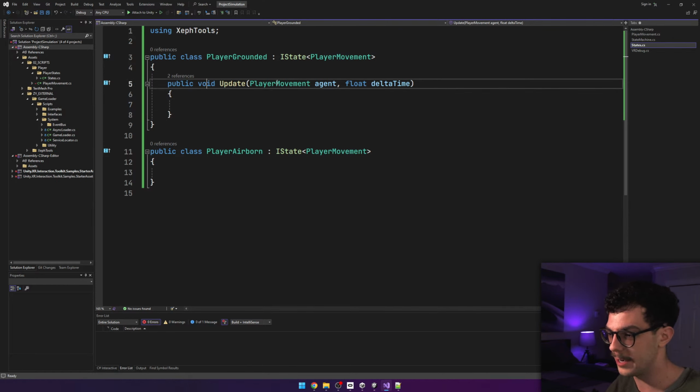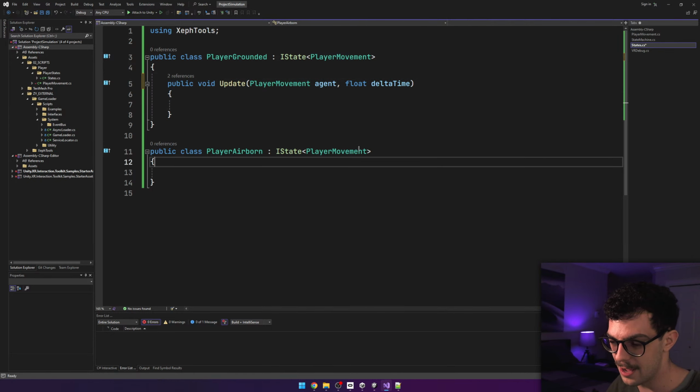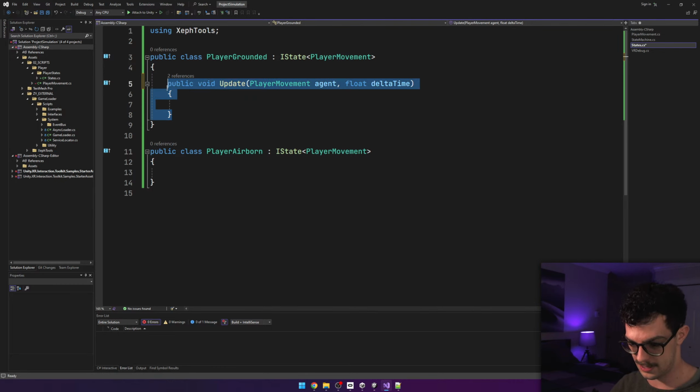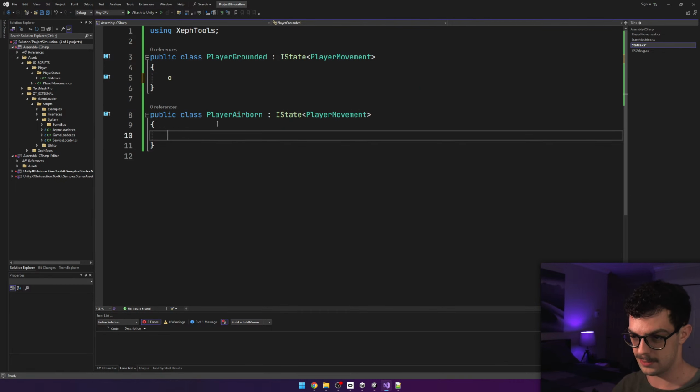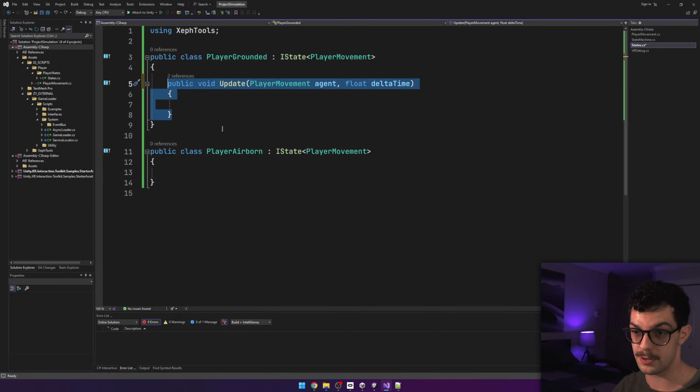Yeah, so no override. But I write a lot of C++, so that's why I'm like, do I include override or not? I don't know. But yeah, so we've got update. I'm going to grab update in here as, oops, we're not cutting, we're copying. Thank you very much.